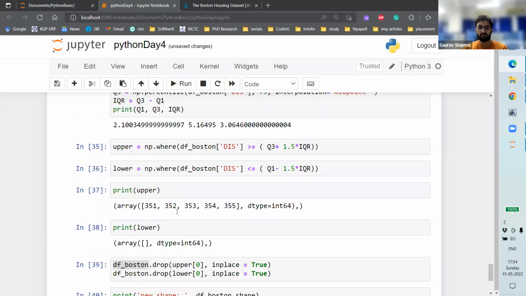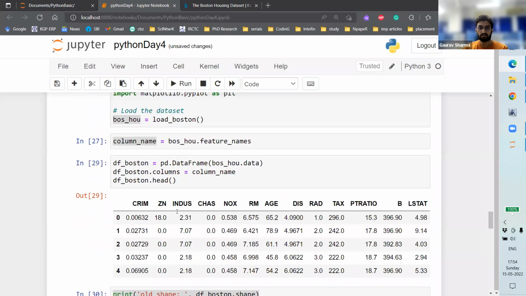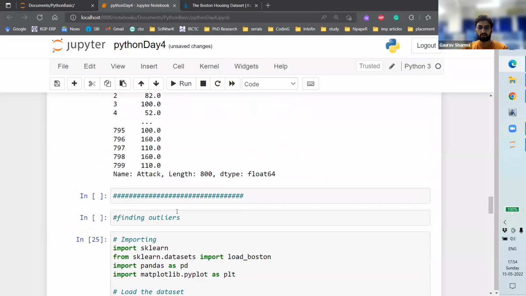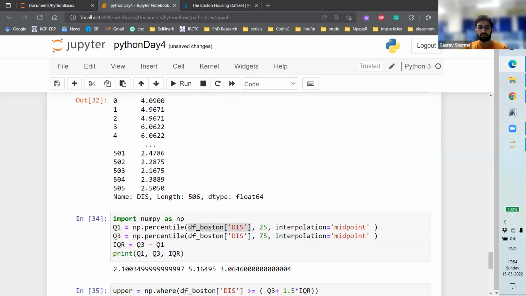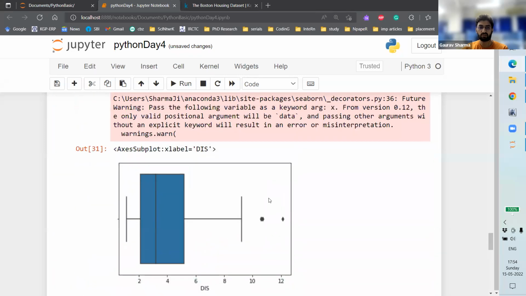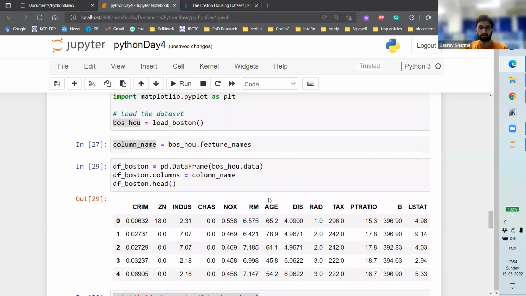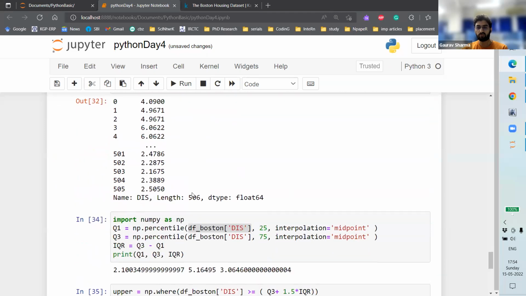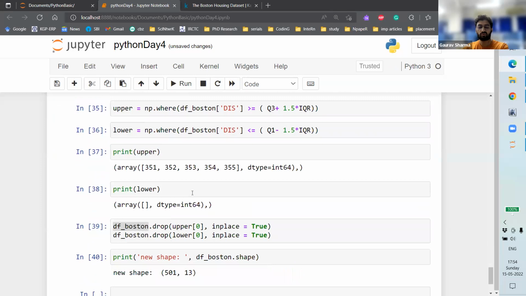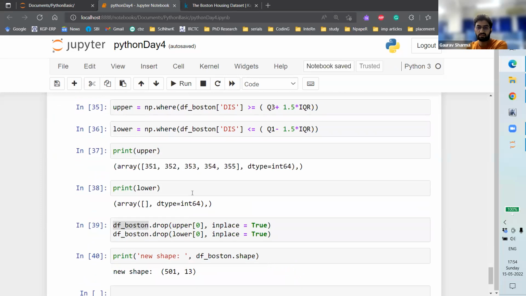So earlier it was 506, remember? Here it is, Boston data set 506. Right? And the old shape is also here. Earlier, these many rows and these many columns were there. Now we have removed a few rows. Why? Because those rows were containing outliers, which were affecting our analysis, our entire data set.